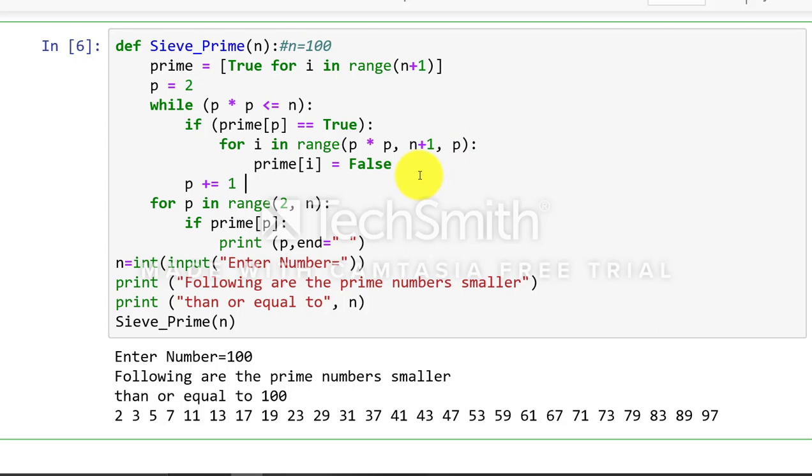Now come to the next number. 8 is already filtered out. Come to the next number. 9 is already filtered out. Again increment the value of p. 10 is also filtered out. Again the next value of p is 11. Come to this particular point. 11 multiplied by 11 is 121. So this loop is false. So it is the end of the loop. Now 2 to n plus 1.